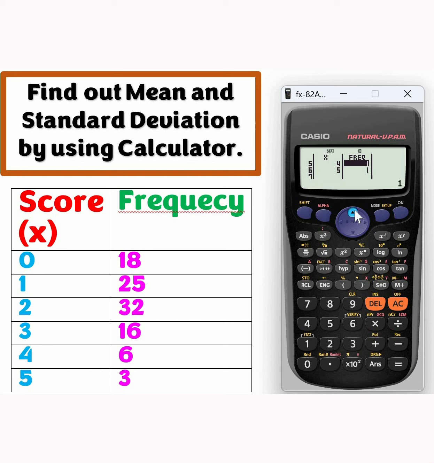Now with these arrow keys, I'll be going to frequency. I'll go on the top next to 0 and I'll feed all the frequencies. So the first one is 18, and equal to, then 25 equal to, 32 equal to, 16, 6, and the last one 3. It's very important to feed all these values correctly to get the right answer.